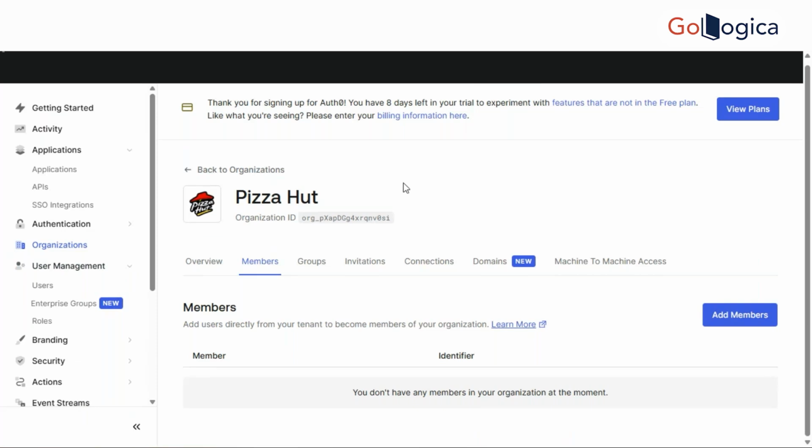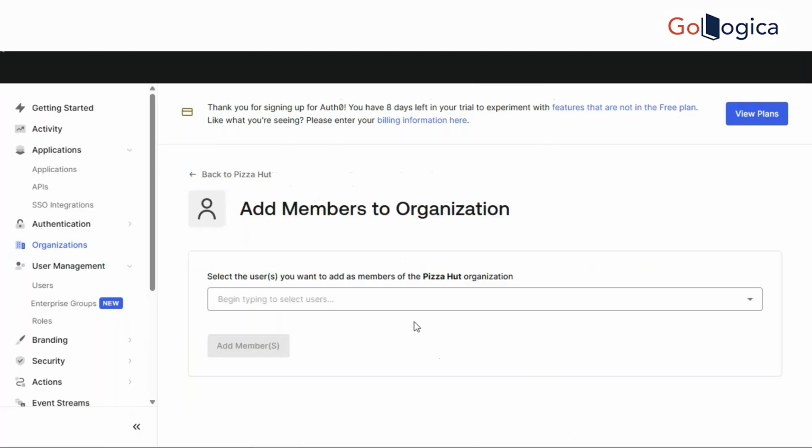Inside the organization, we'll be having members. Let's take an example of Pizza Hut. So this enterprise groups means branches, right? Under this organization, branches of Pizza Hut, exactly. Okay, got it, sir. So members. Shall I click on add members? Yes, add members. Here we need to select the people.